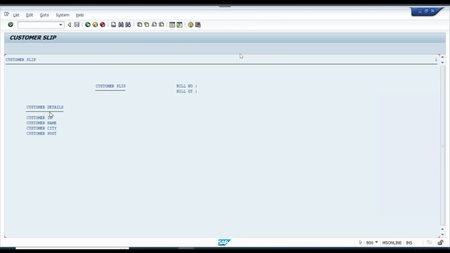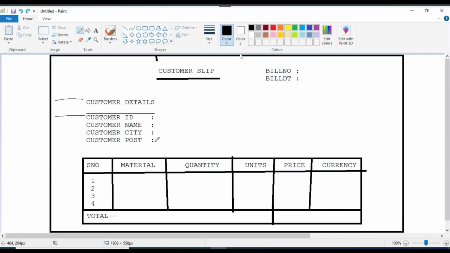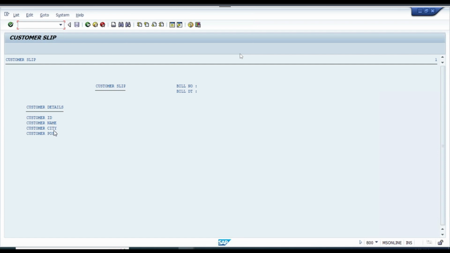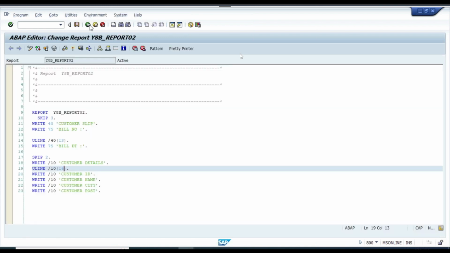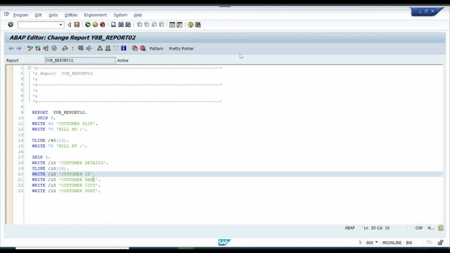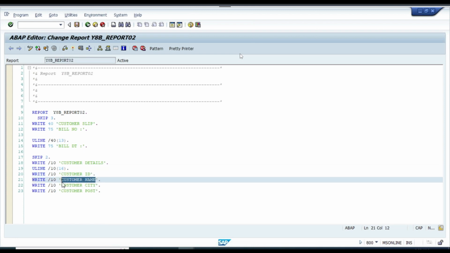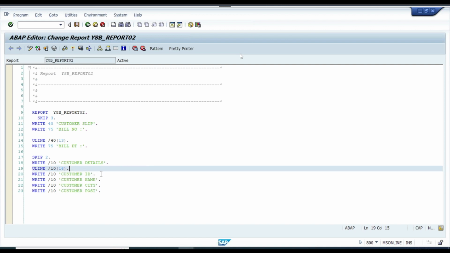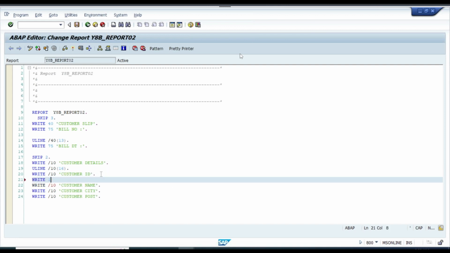Execute. So under customer details, I got the underline. And after that, I want a semicolon. Now in all the given text, 4 or 5 lines, see which one is having the maximum text and count the variables. Now 1, 2, 3, 4, 5, 6, 7, 8, 9, 10, 11, 12, 13. I am starting my text at 10. The length of this is 13. So what I am doing at 16, right at 16, semicolon.